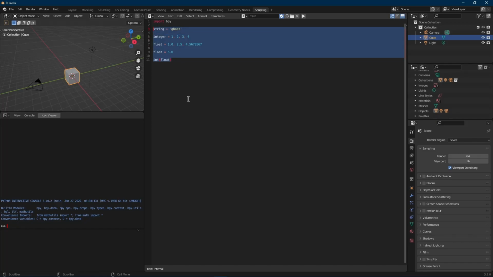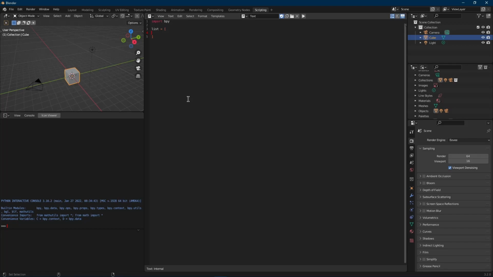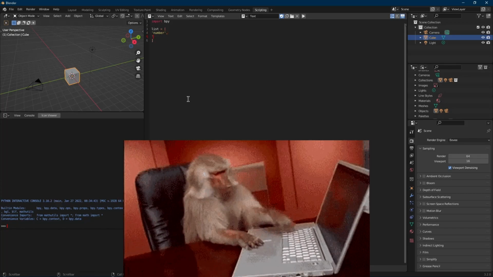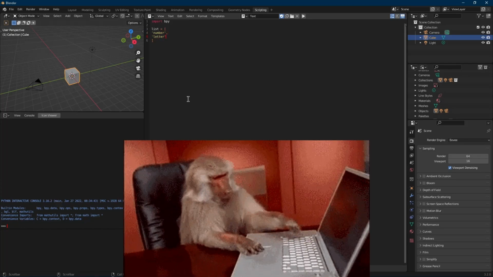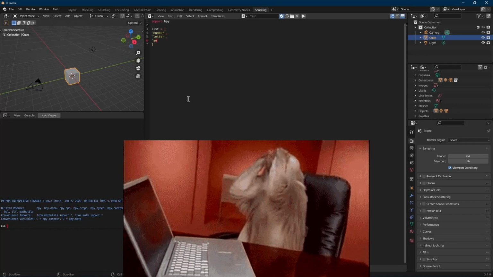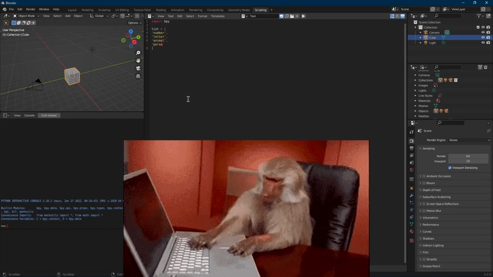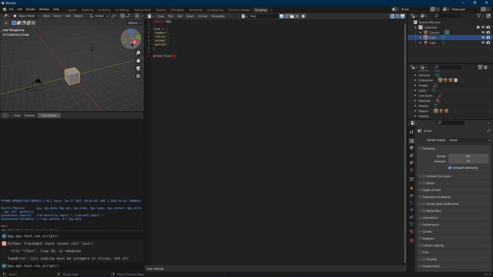Okay, another thing that I kind of glossed over was how to actually access an item in a list. So, we'll create a list. List is equal to square brackets, and the list is number, letter, animal, and person. Okay, so how do we actually get this stuff out of the list?